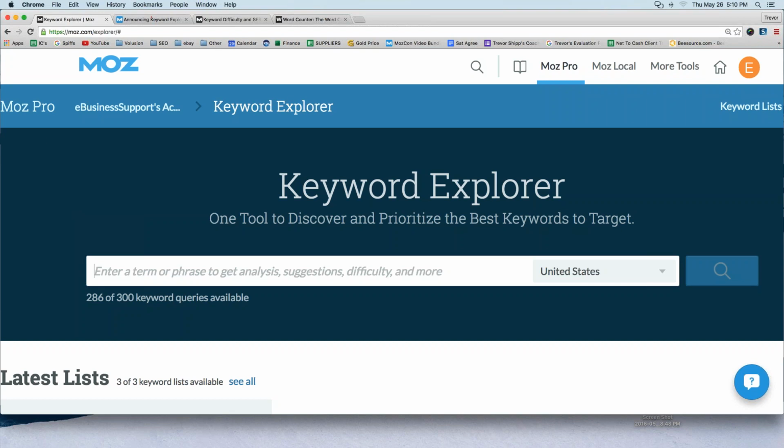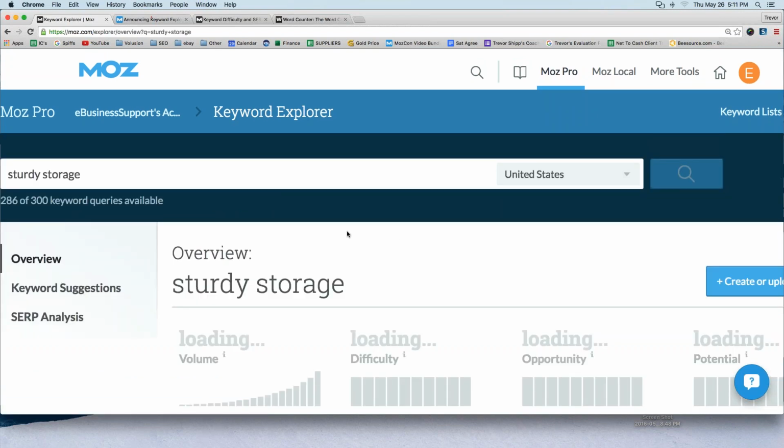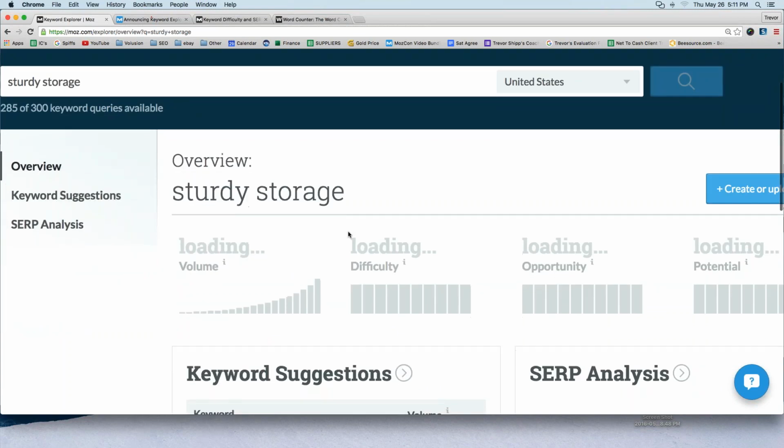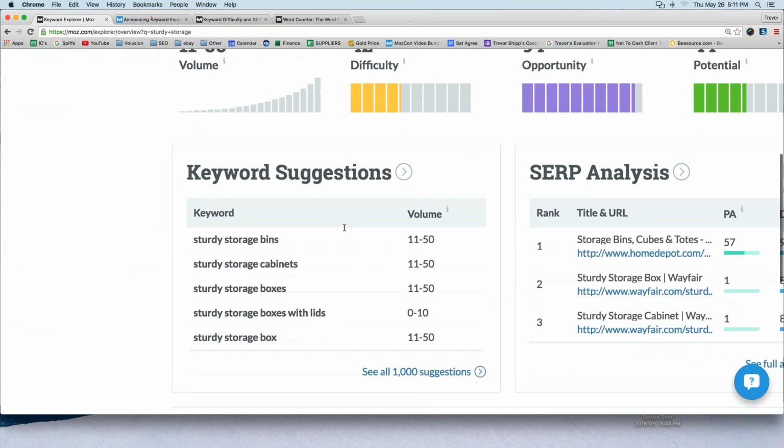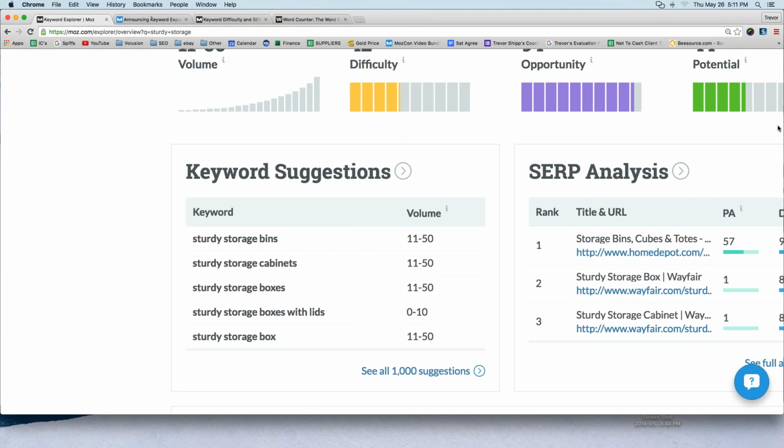All right, Cindy, I'll take yours because you spoke first. Sturdy storage was the idea. You guys can all see that. Let's do a search for it. All right, and here's what's interesting. We're going to go over all of this stuff here in just a minute, but this is what they're referring to by number 1. It's this section right here.